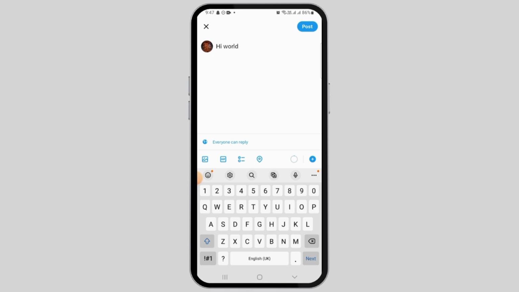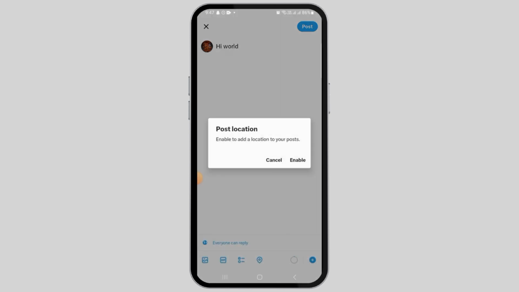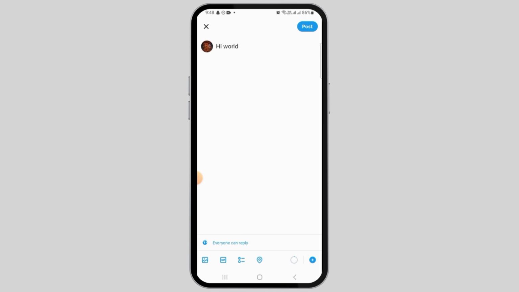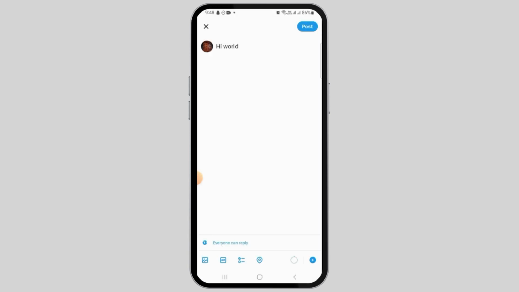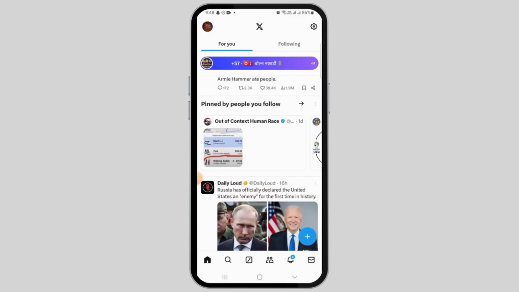You can also share your location. Simply tap on the enable option and add location to your post. You can also choose who can reply to your post by tapping on this option. Here you can select everyone, verified account, accounts you follow or only accounts you mention. Select your preferred audience, then tap on the post option. Once you do that, your post will be sent.